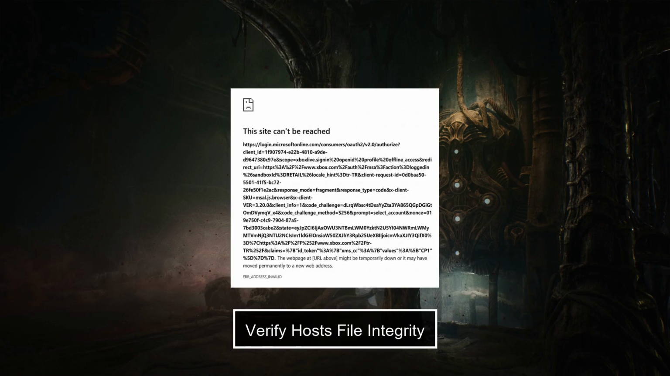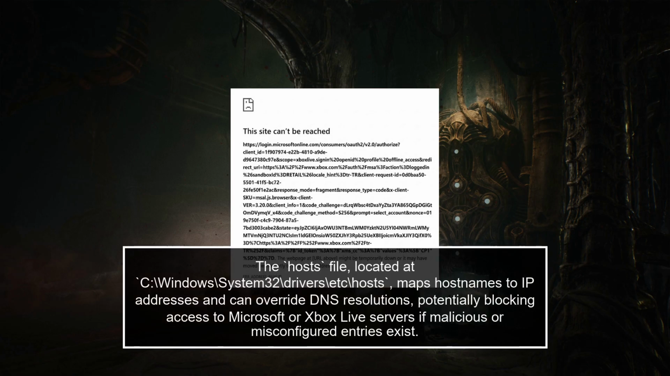Verify hosts file integrity. The hosts file, located at C:/Windows/System32/drivers/etc/hosts, maps hostnames to IP addresses and can override DNS resolutions, potentially blocking access to Microsoft or Xbox Live servers if malicious or misconfigured entries exist.